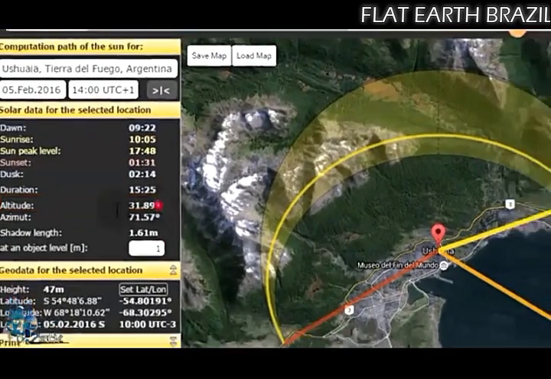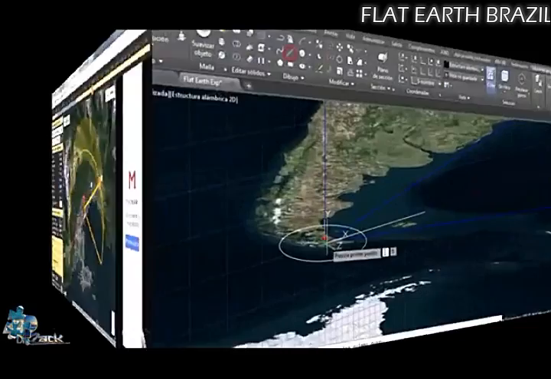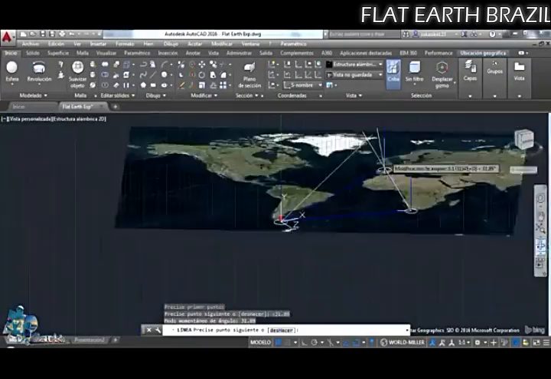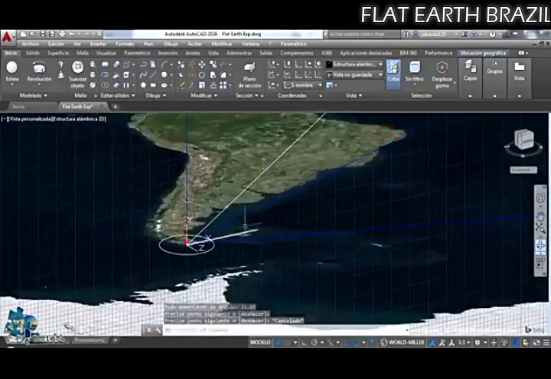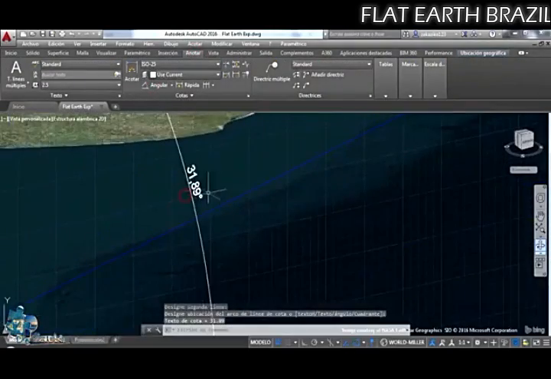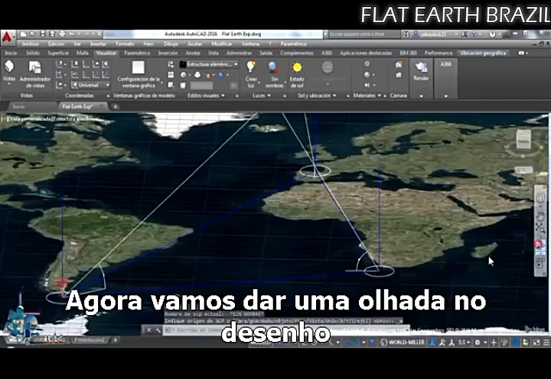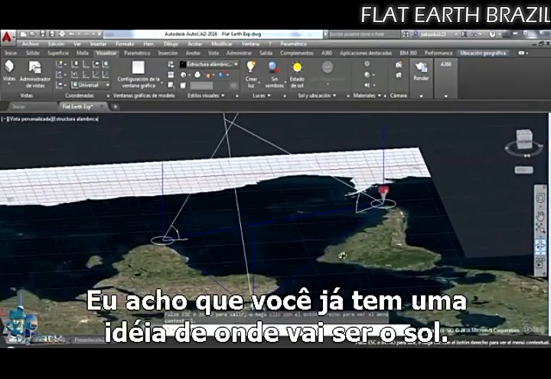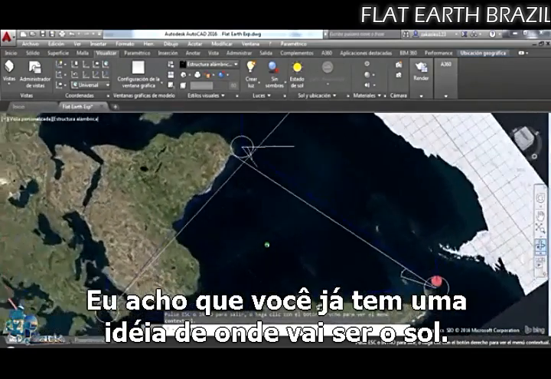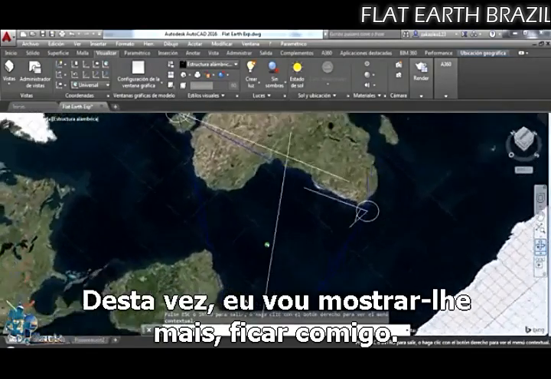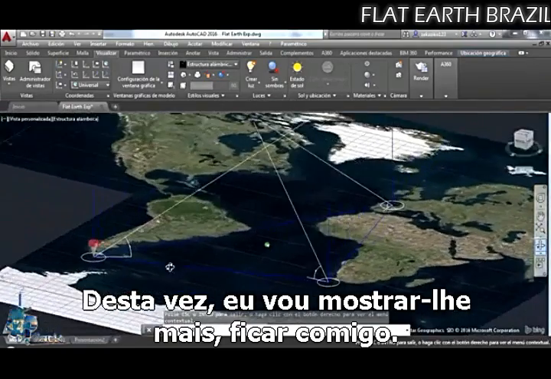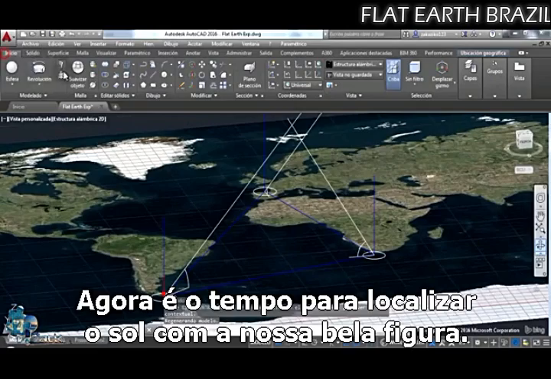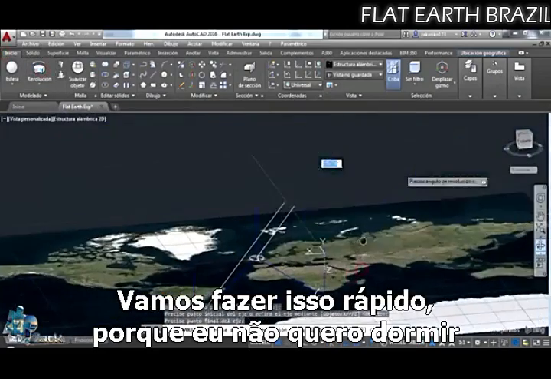And let's do it quickly. Okay, 31.89 degrees. Make sure it's correct. Okay. Now let's take a look at the drawing. I think you guys have an idea where the sun is gonna be. This time I'm gonna show you more stuff. Just stay with me. Now it's time to locate the sun with that beautiful shape. Let's do this fast because I don't want you to sleep.